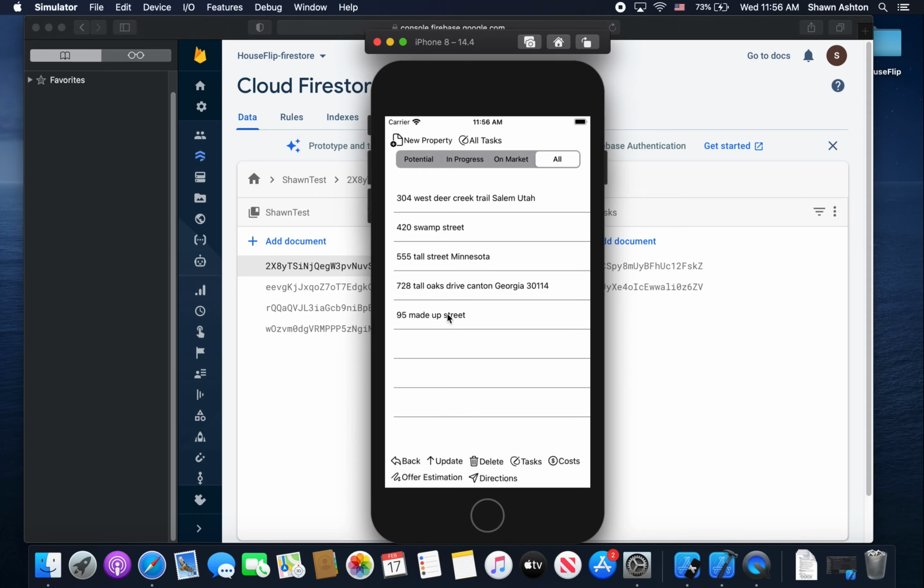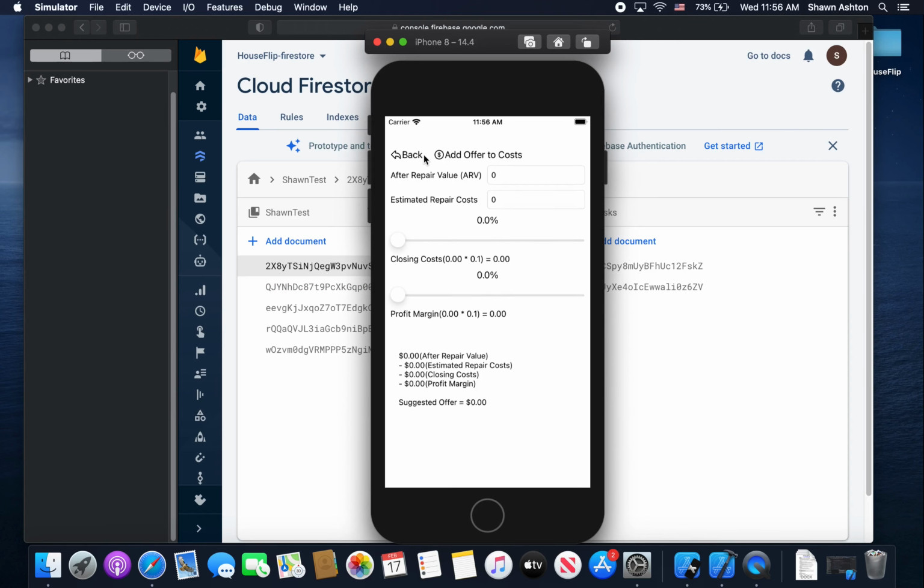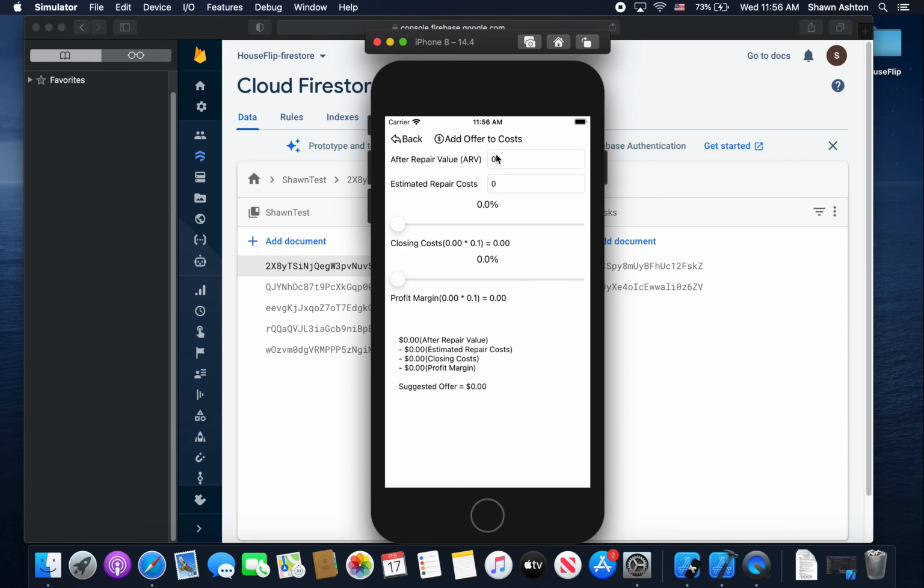We can click on it and we have all these different options of things that we can do. Here is offer estimation. So since we haven't purchased this house yet, we're going to find out what we should suggest as an offer on the house. And there's some math that goes on behind this. I'm just putting in simple numbers to show that the calculations work according to this formula. But in this specific example, we found that $649 is a good suggested offer.